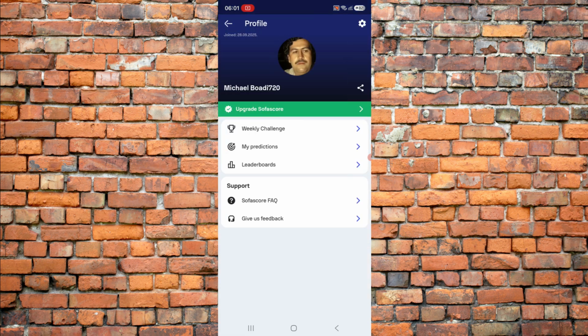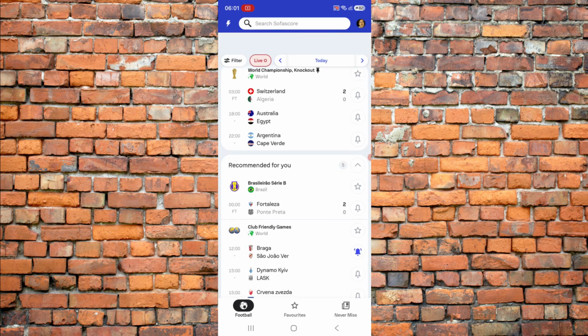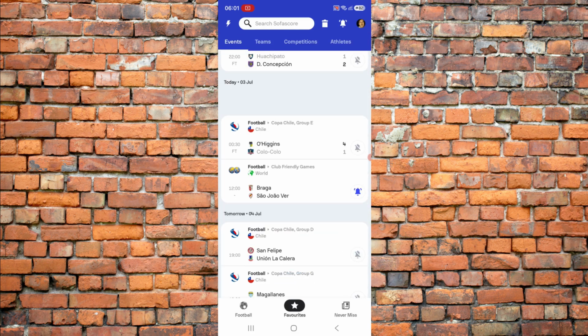So that's it on everything you need to know about Sofascore. I think I've talked about how you can add teams, competitions and athletes to your favorites, how you can compare players, and how you can edit the app notifications, dark theme and light theme, languages, currency, and everything. If you have any questions, let me know.